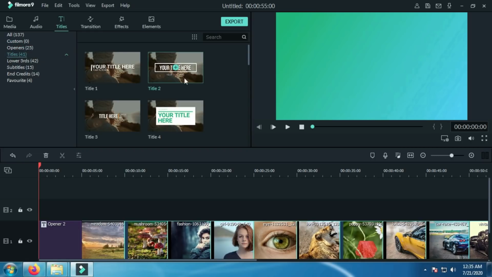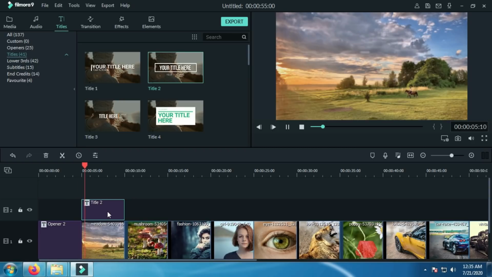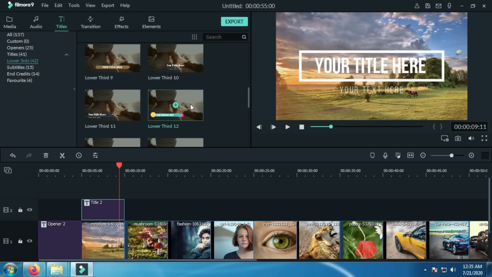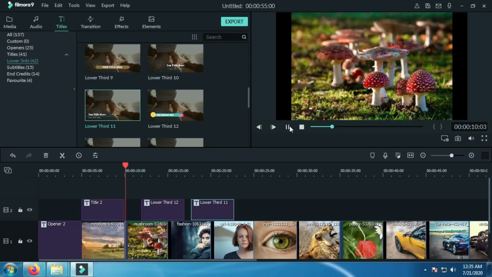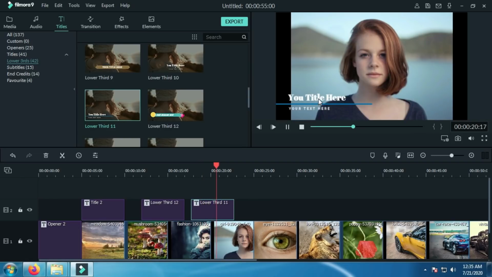Go to titles and add some, just drag and drop. There's no complication in this software. This is simple. See, you can add whatever you want. You can add your text. See, you can edit your text here.